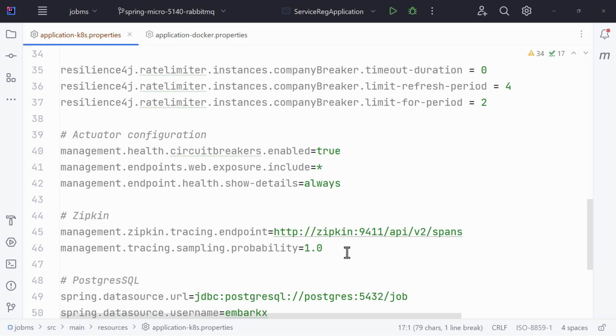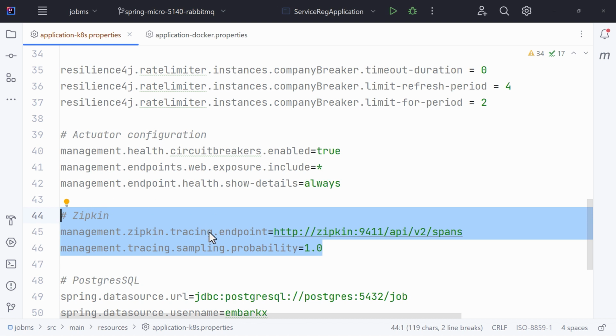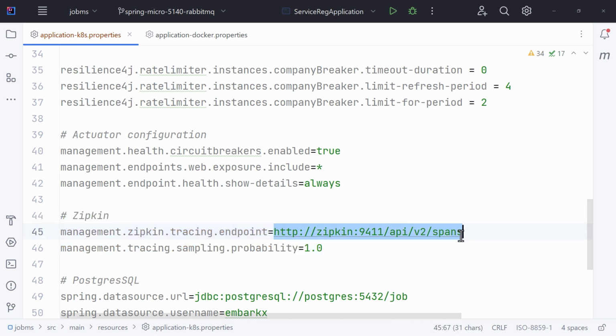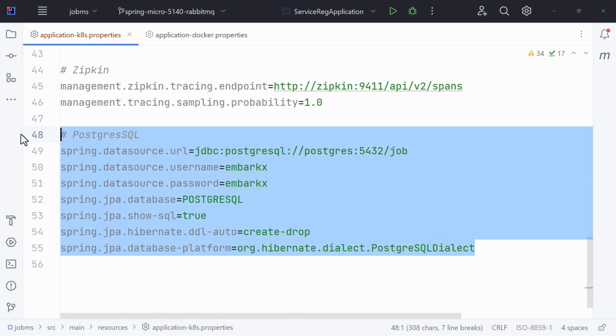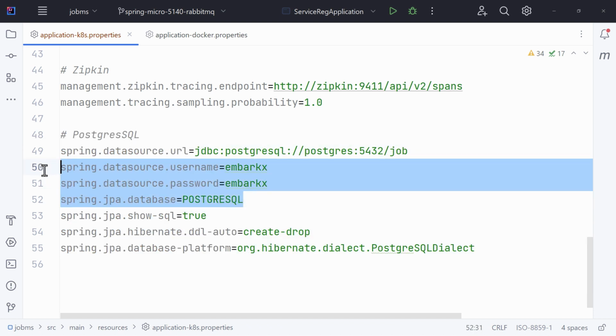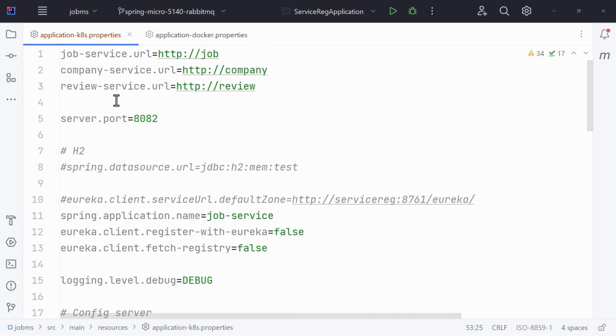Then I have the Zipkin configuration and the actuator configuration. So for actuator, I am exposing all the endpoints. And for Zipkin, I am sending the trace data to this particular endpoint over here. Okay. And then I have the PostgreSQL configuration over here. So I'm pointing to this database and I have all the details like username, password, and so on. So this is the configuration file for Kubernetes for job services. All right. So we will save this file and we will go ahead with the next step.